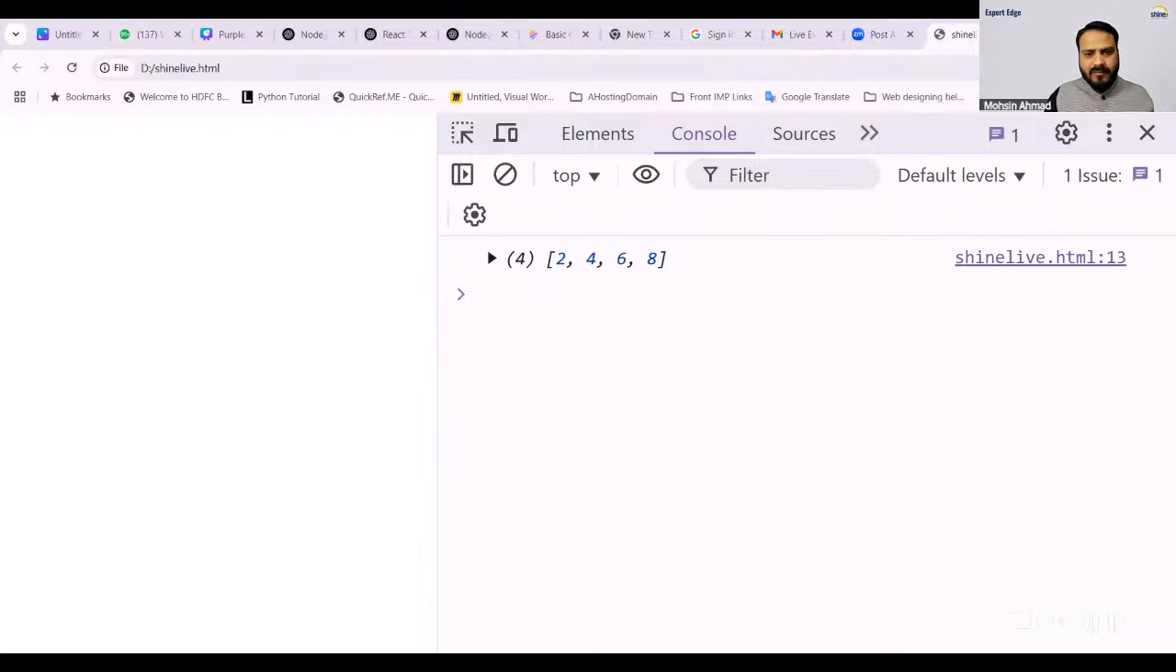I don't know, is my notepad screen visible to you? Yeah. Okay.